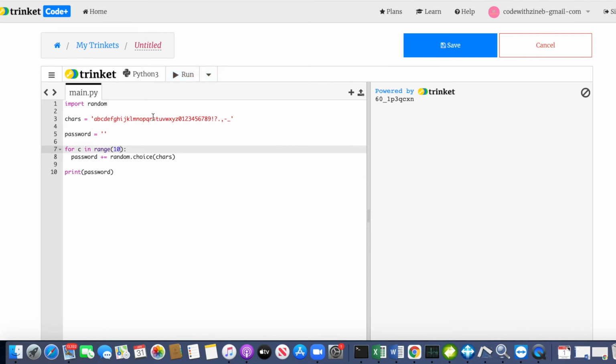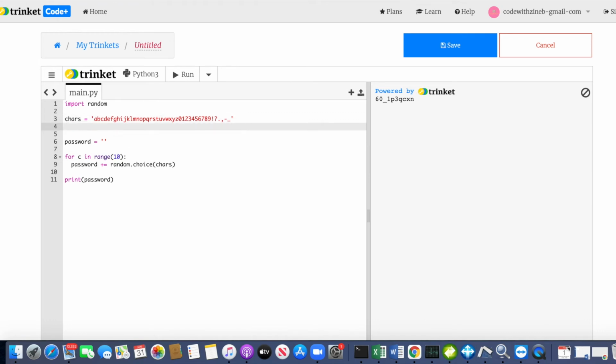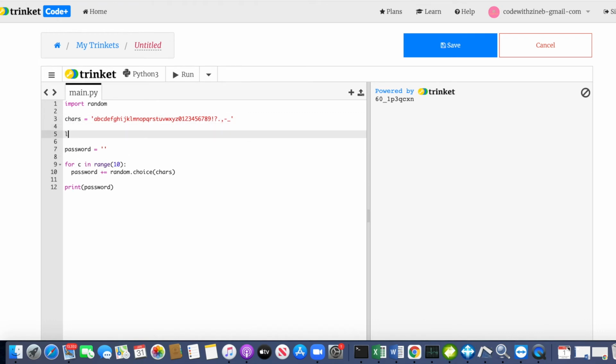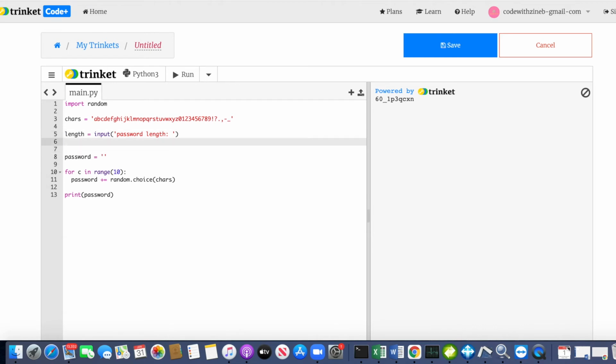So to do this, just underneath this, I'm going to make a variable called length, and we're going to make it whatever the user inputs. So what it's going to do is going to say whatever the user inputs when it asks a question password length, it's going to store it into that variable. And I'm also going to use int to change the input into a whole number. Here, instead of writing 10, I'm going to write length. So then it'll repeat it whatever was stored in length.